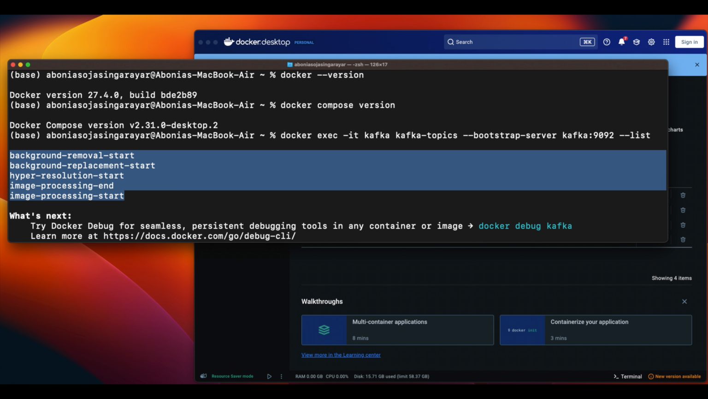So by specifying the bootstrap server kafka:9092, the command connects to the Kafka broker located at kafka:9092. Finally, the list flag tells Kafka to list all the available topics in the Kafka broker. This command is useful when you want to verify or inspect.